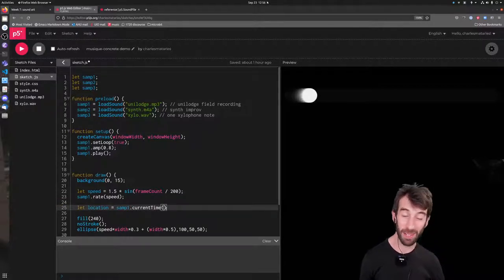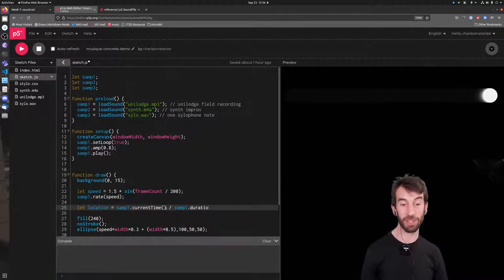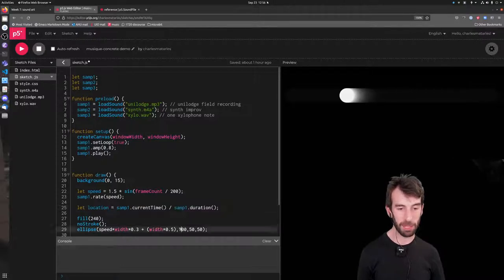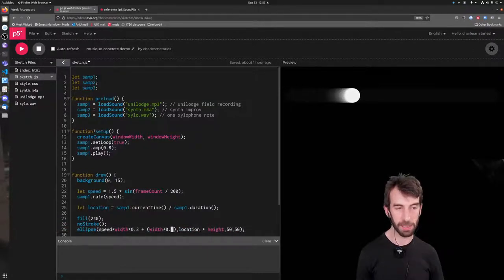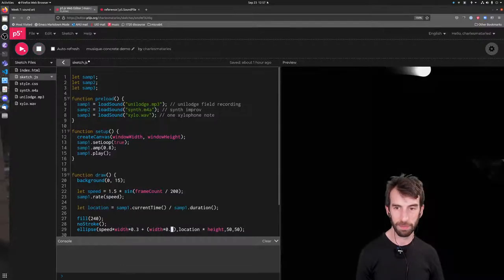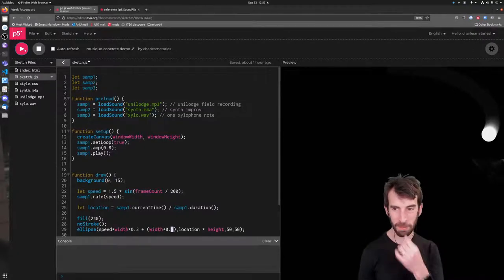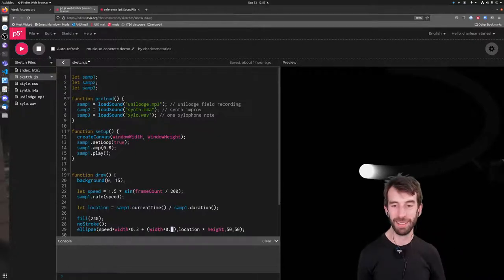And the current time will give you the number of seconds through your sound file's progression. So we'll divide that by samp1.duration, which is the total number of seconds in the sound file. And now I've got a number between 0 and 1. And I'm just going to multiply that by height here, to get my ellipse location. So now I've got my moving blob. As it goes down the screen, that means I'm scrolling through the sound file, which is kind of cool, isn't it?